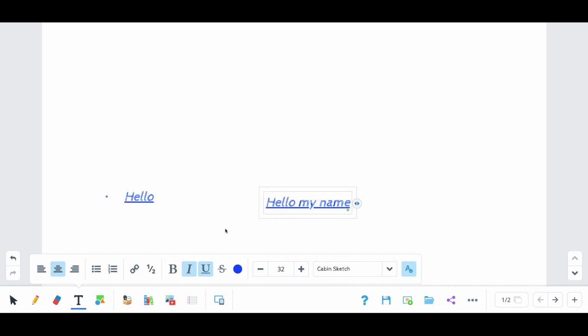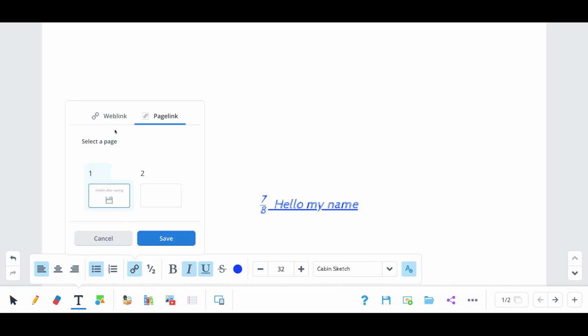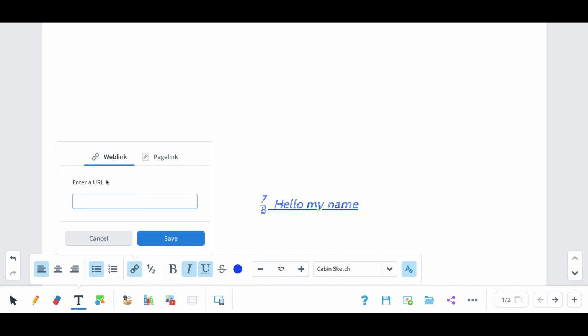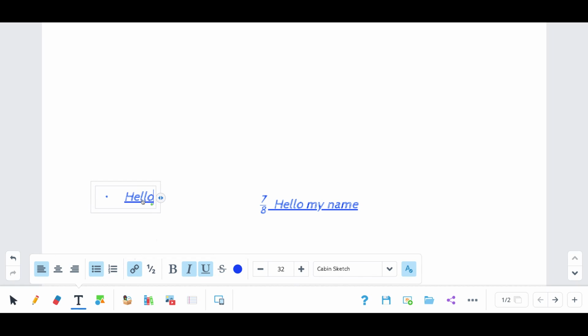For math, you can use the fraction button. And if you need a hyperlink, you can click the chain icon. So let's go to hello. And you can link to the internet, or you can link to a page in your slides.